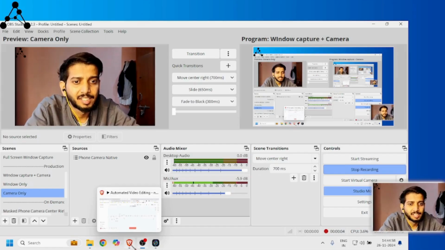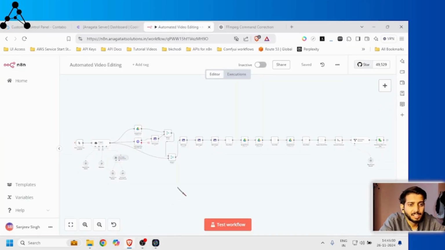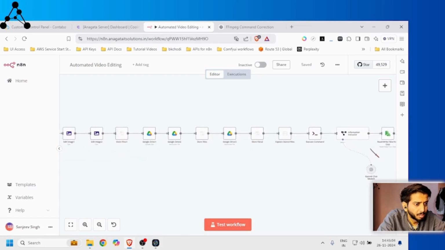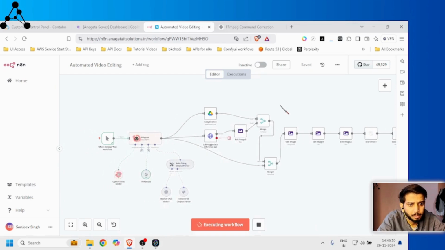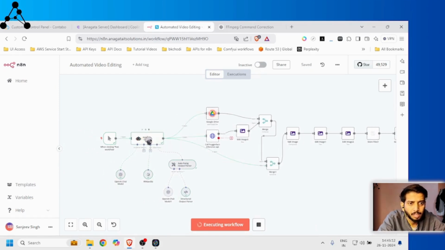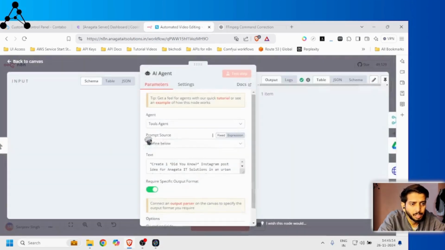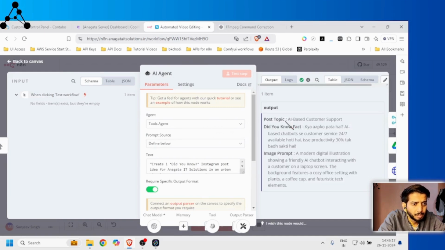Let's start this video. I'll first execute this particular node, execute this workflow, and we'll go one by one through each node and what each node is doing here. So here, what I've asked this AI agent node is to give a post topic and a did you know fact about marketing and then an image prompt.